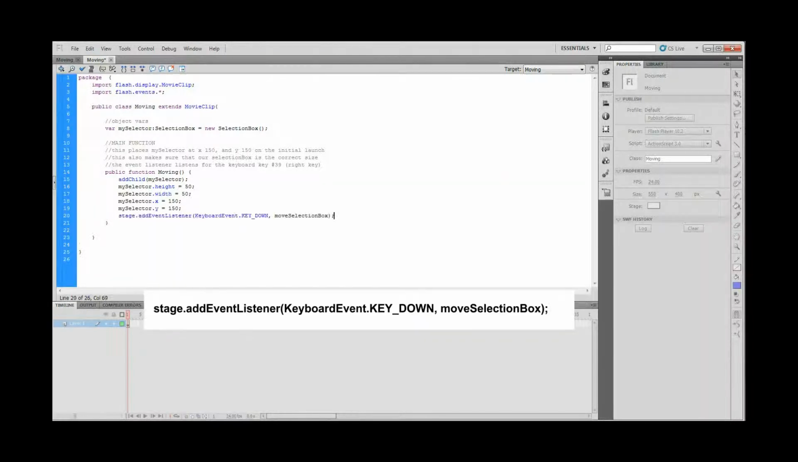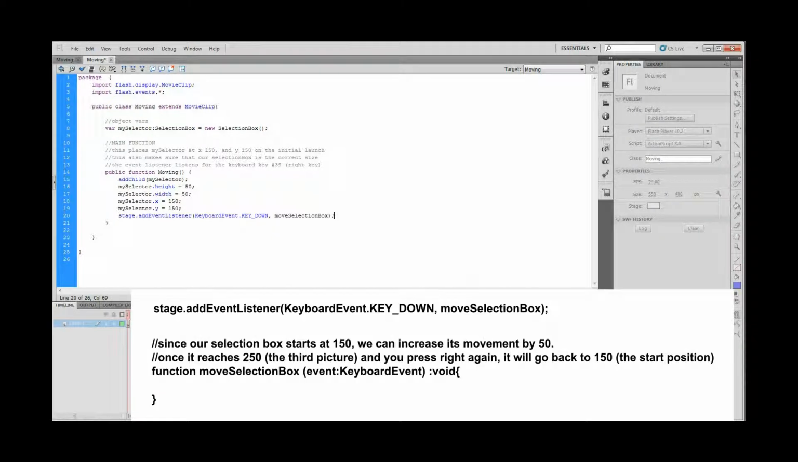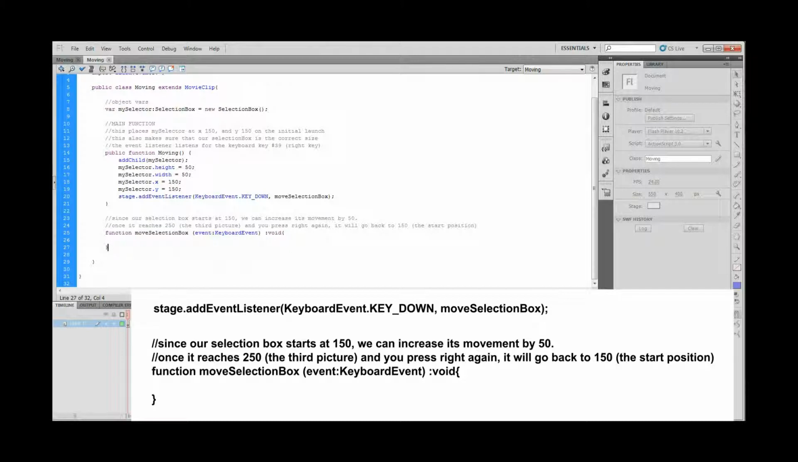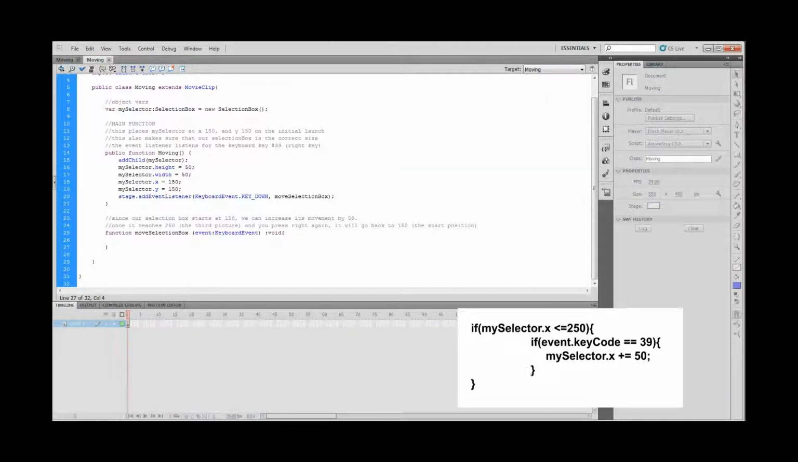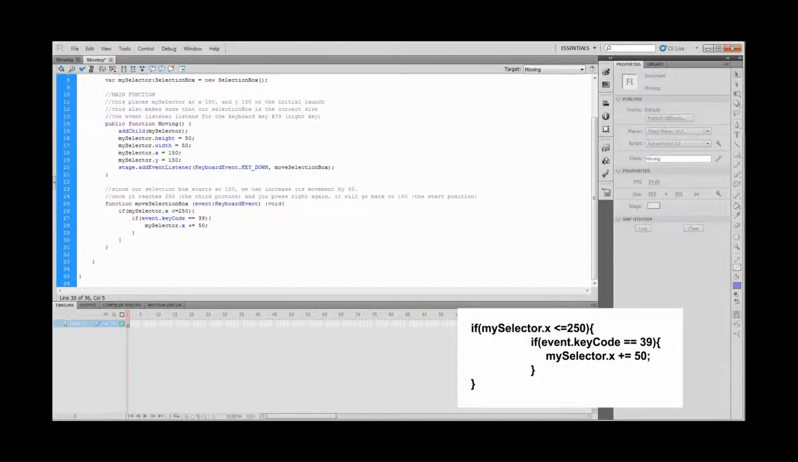Add your keyboard event listener to the moving function and create the move selection box function with event keyboard event. Add an if statement that listens for the mySelector object to be less than or equal to the coordinate of x equals 250, since our last image is at x equals 250. Inside that loop, the key code 39, which is the right keyboard key, will check to see if it is pressed, and if it is, it moves 50 pixels to the right.